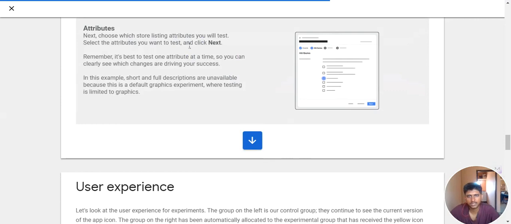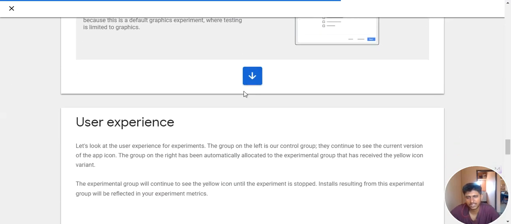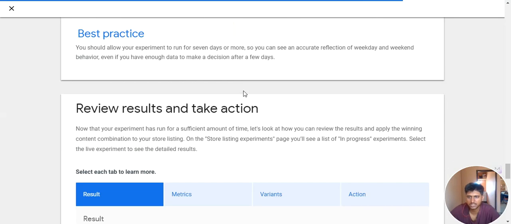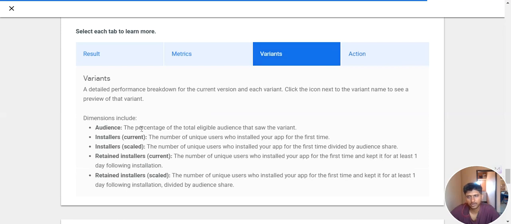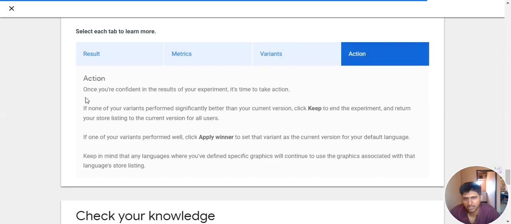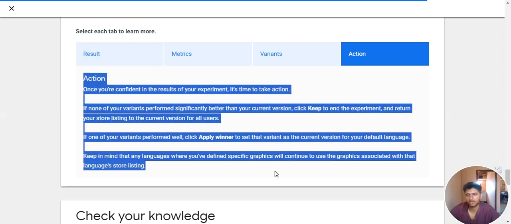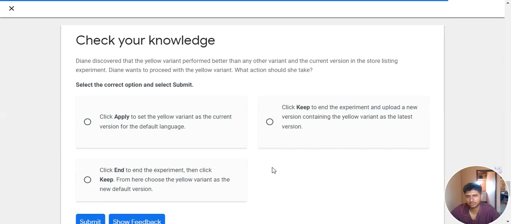Okay, choose the attributes you want to test, then click next. Remember what kinds of things you want to do. Basically, this is the thing. Result metrics and first-time installers. What you can do for the retained first-time installers. Audience: installers, retained users, retained installers. So these are the actions that you have to take, and what the application is going to do.